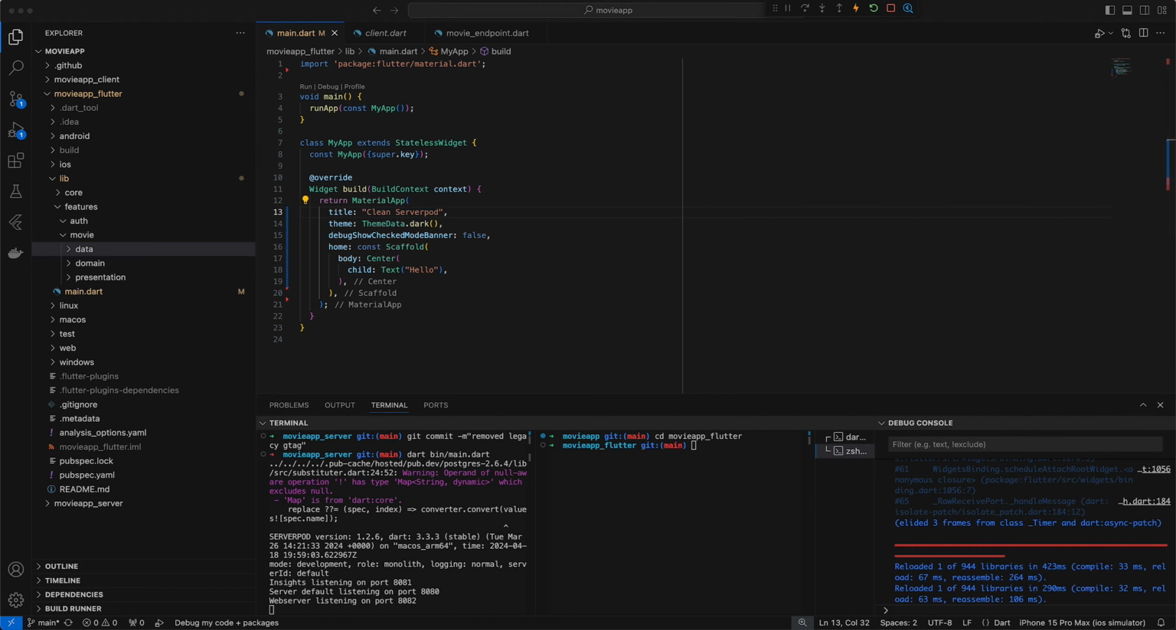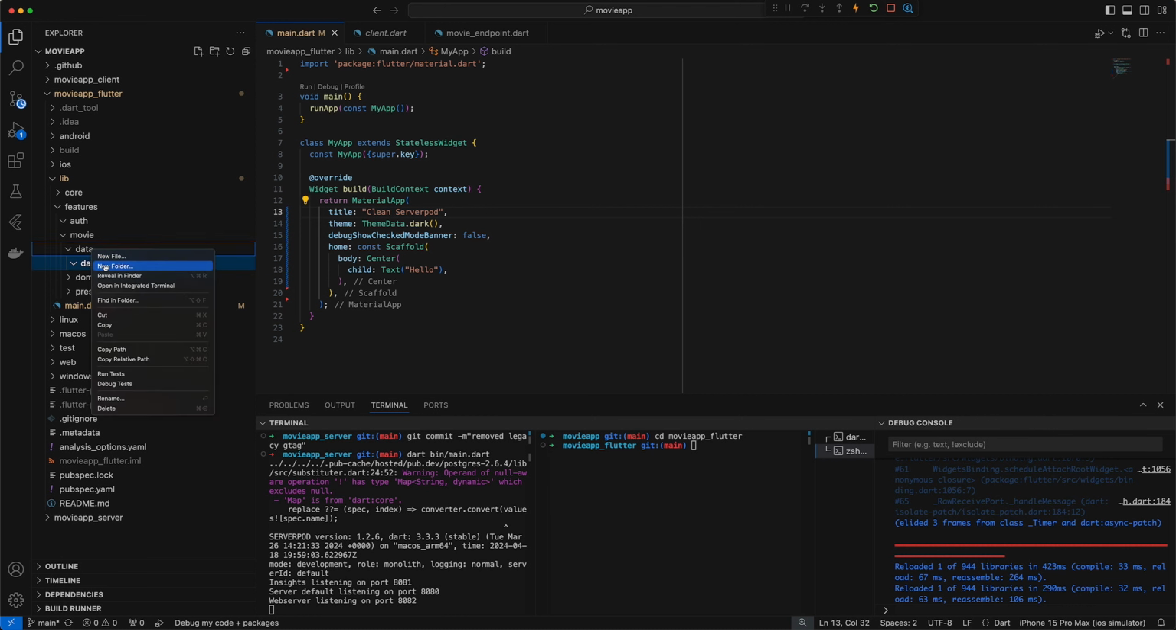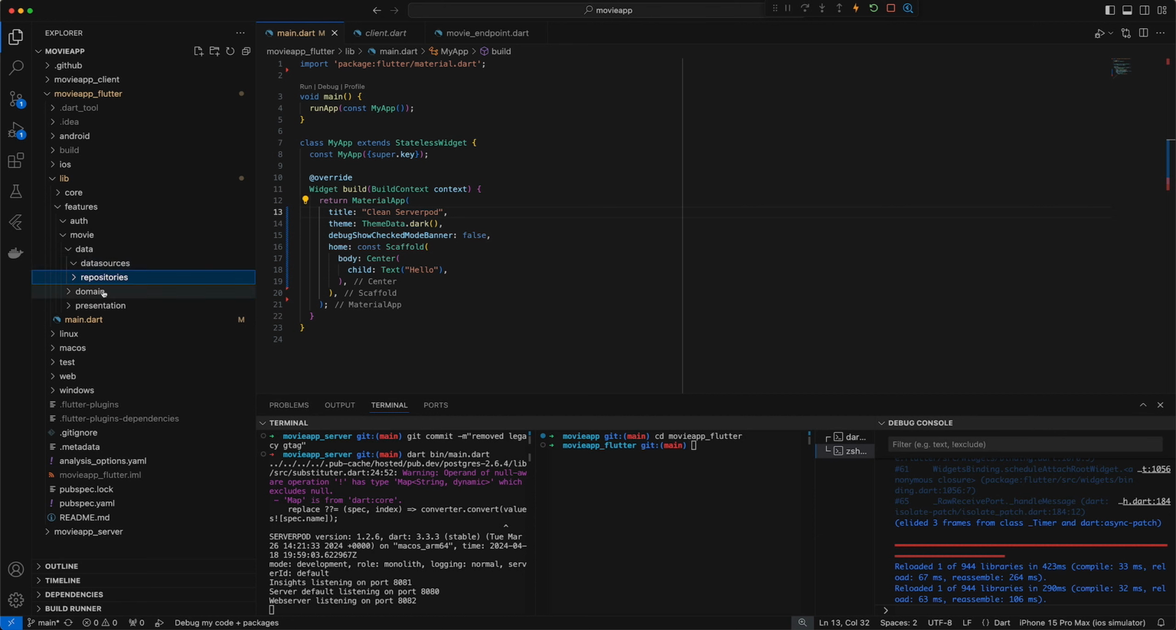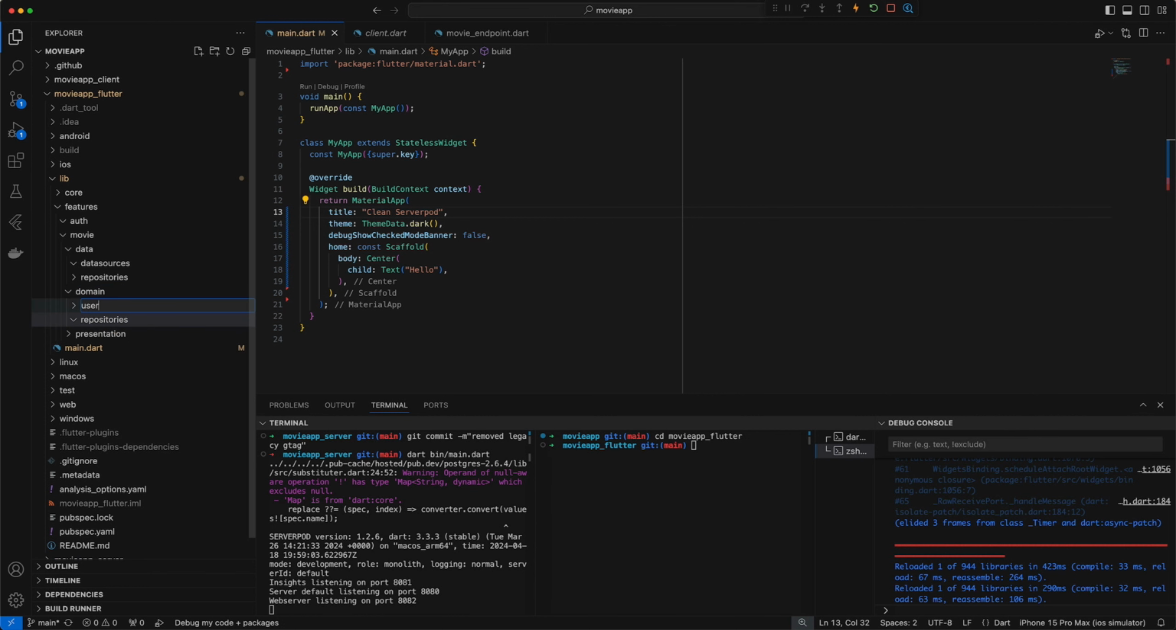Okay, so within our data, we are going to make two subfolders: a data sources subfolder and another folder called repositories. Then, because we'll be doing this in a moment, inside domain we're going to make a repositories folder as well, and a use cases folder. A use case is one specific task that we want to run, whether that's logging a user in or getting a list of movies in our case. We're going to have a different file for each one.